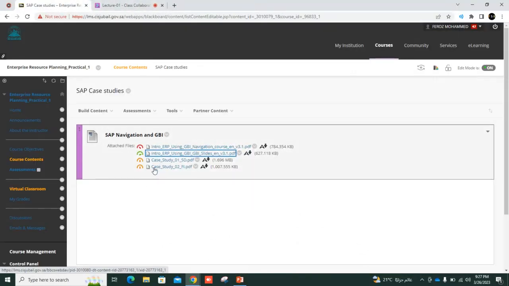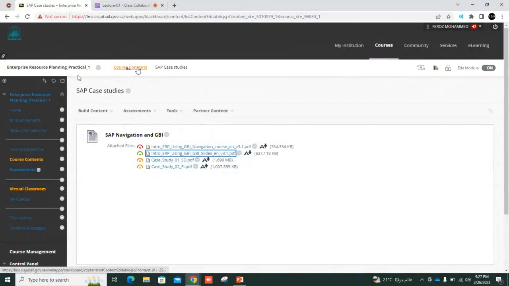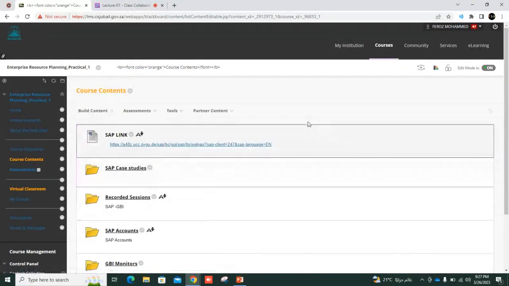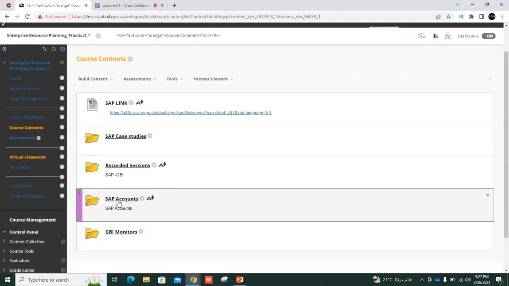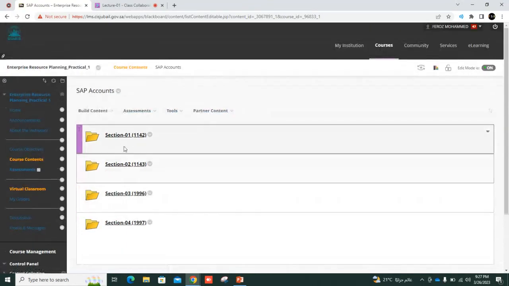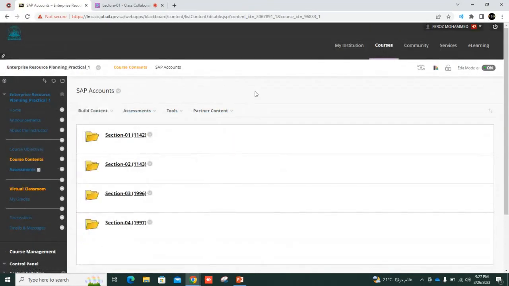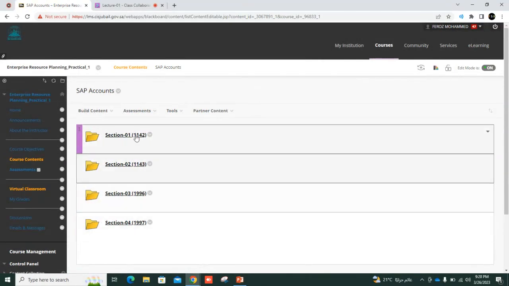First, I will go back here, to course contents. Now, in order to access the SAP system remotely, you need to have the username and password. SAP username and SAP user password. These are available under the SAP accounts. So click on accounts and click on your section number. Choose the section. We have four sections here: Section 1, 2, 3, 4. I have provided the sequence as well as the section number. Open your section and you can do this one.